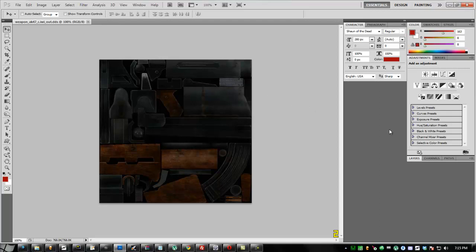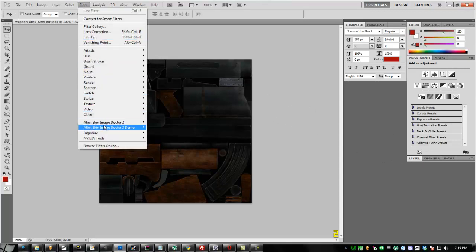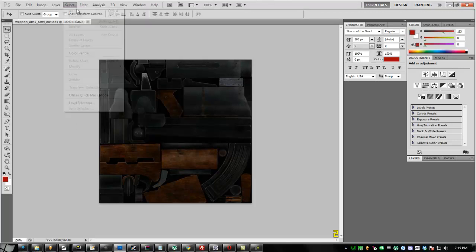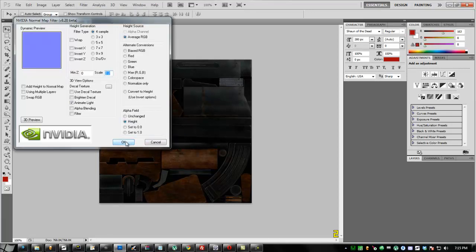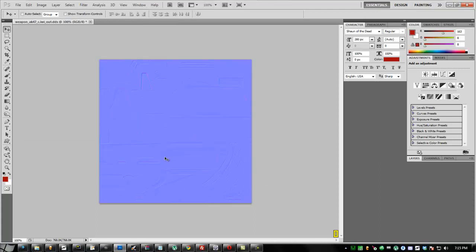So what you want to do is, first of all, I'll go ahead and say how to make normal maps too, because it's damn easy. You make sure you have the NVIDIA DDS plugin, which you most likely already have since you're doing textures, but if you don't, Google it, install it. You go to Filter, NVIDIA Tools, Normal Map Filter, and you just click OK. You don't have to change any settings, and you're done. Save that as a TGA, set it as your normal map, you're finished.